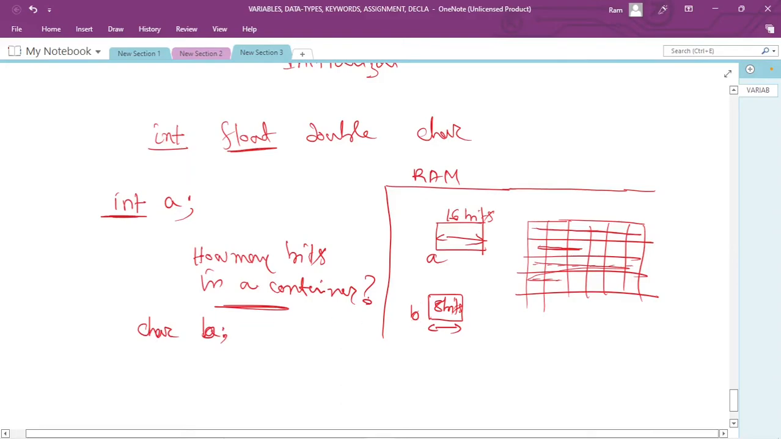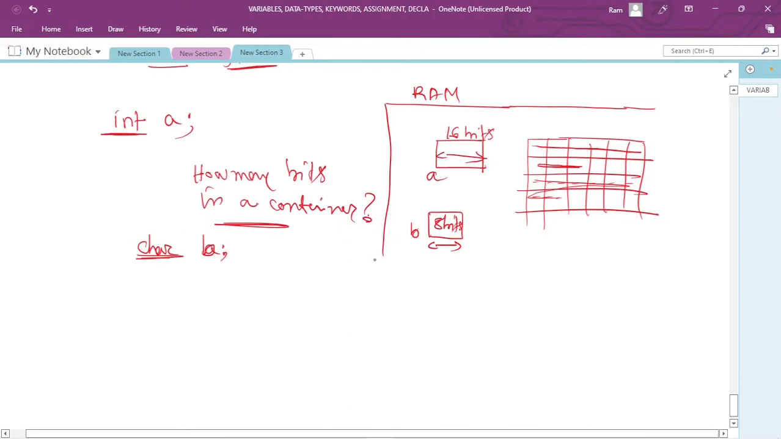And so you see here, these data type keywords not only tell the compiler what type of data you are going to store inside a container, but also instruct the compiler how many bits are to be reserved, or what should be the width of the container. So if you are writing int, the container width will be 16 bits. If you are creating a character container, the width of that character container will be 8 bits.